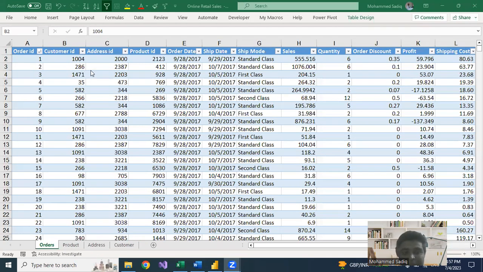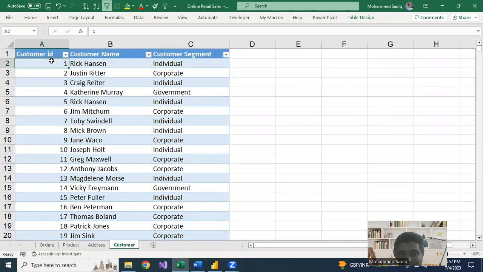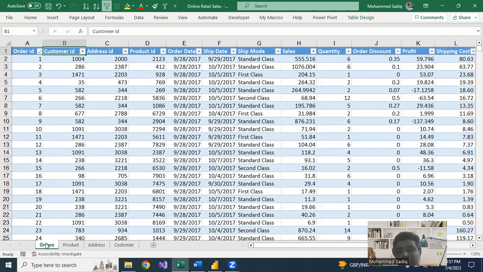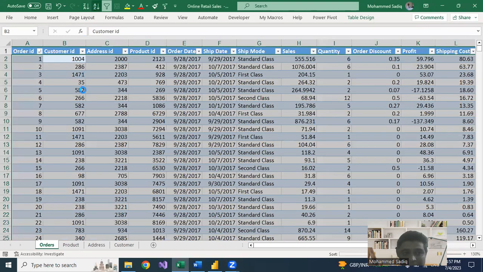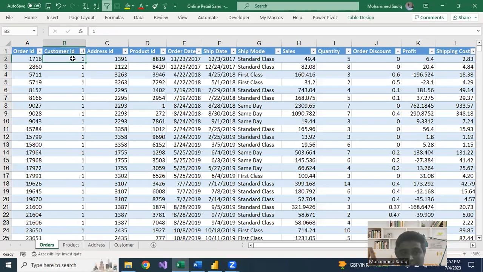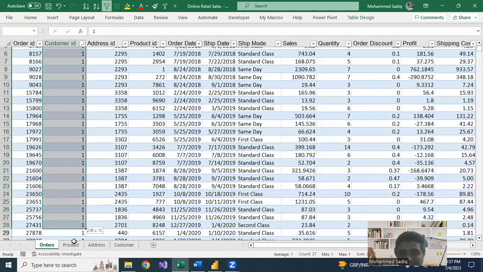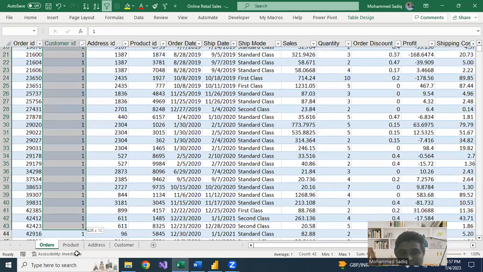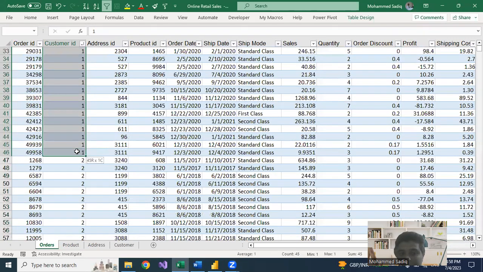Fine. So when you see here, why do we need this? I'll tell you. In the customer table, we can see customer ID is there. Every customer ID has a name and what segment of customer he is. Now, why has this been stored separately? When you look into the orders table, customer one has placed many orders. You can see around 45 different orders customer one has placed. 45 times he has placed the order.